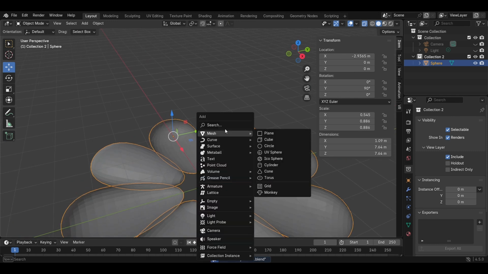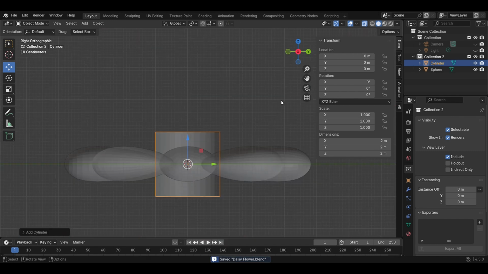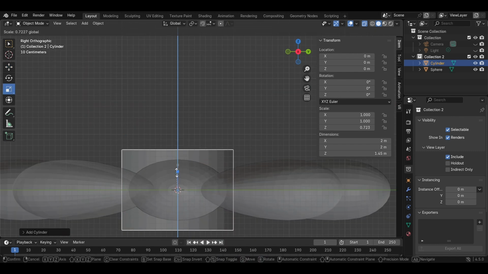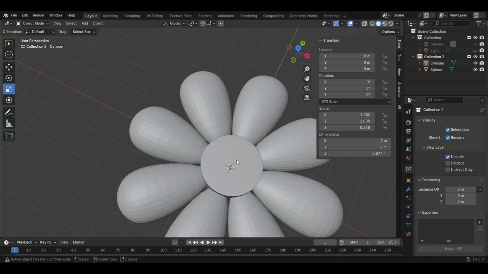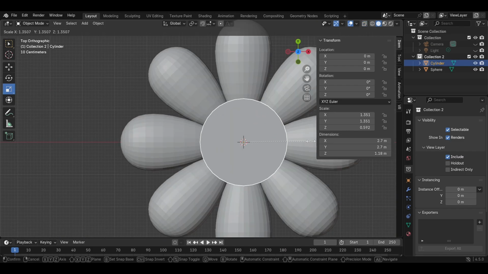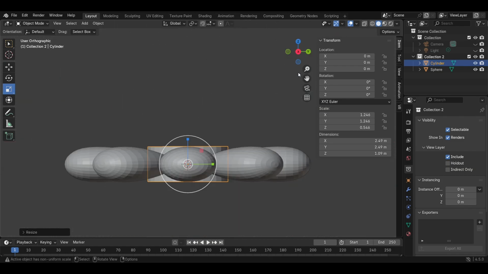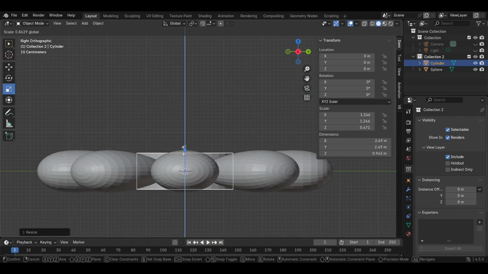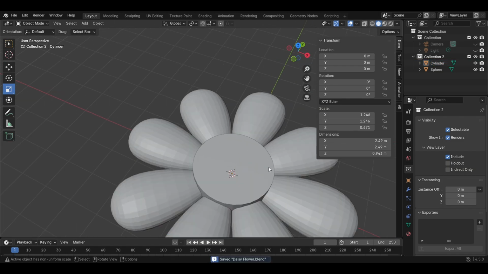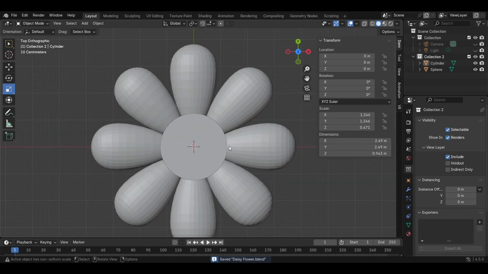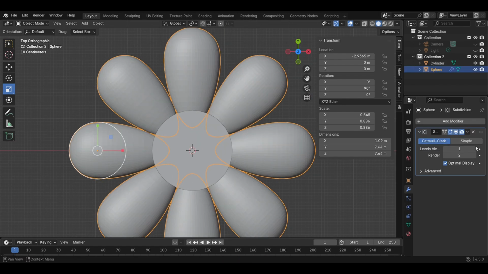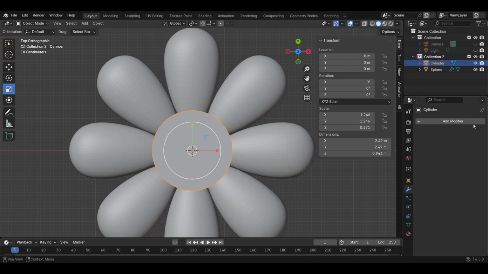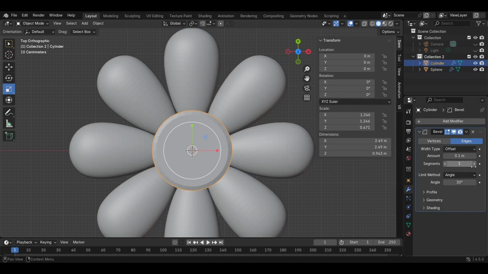Shift A to add the cylinder model and set it in the center of the petals. Select the petals, add the subdivision surface and change the level to 2. Add the bevel modifier and change the segments to 5.